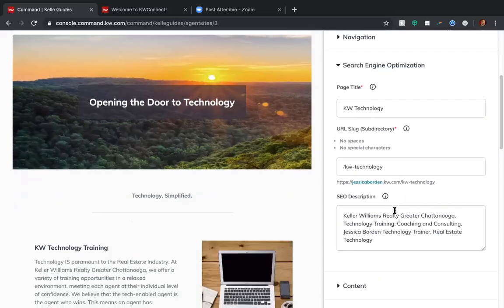If you want to leave these exactly as they are, can you see that the only things that are required are the title and the subdirectory here? You don't have to fill in the SEO content.